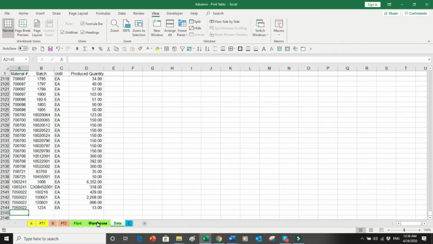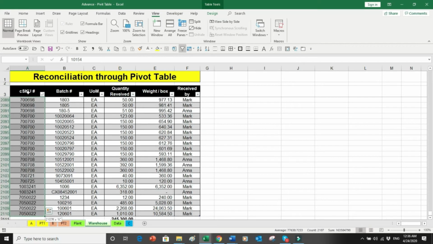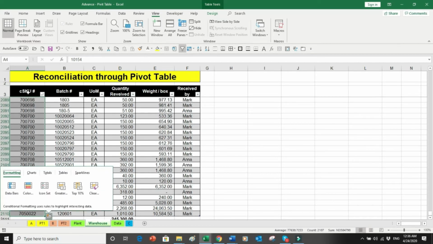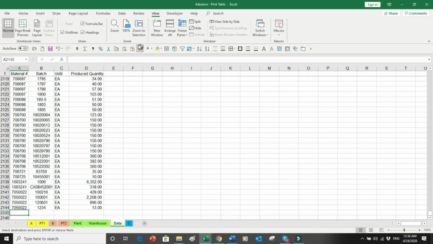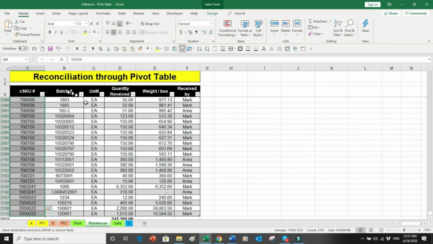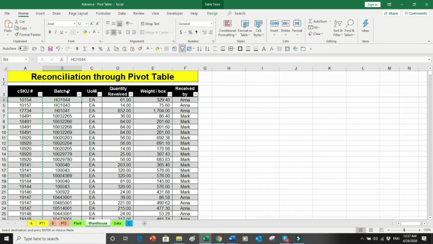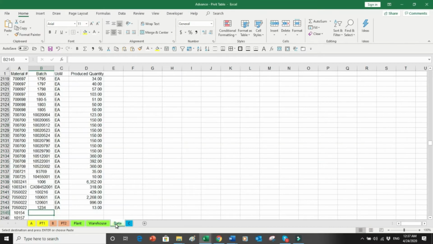Now I'll go into the warehouse sheet and copy the material numbers, which is the SKU number over here. Shift control and the down arrow key all in one, control C to copy, bring it over here, and paste values. So if you go on Home, here you say paste values. And then I want to pick the batch number. I will go here, and the batch number is here. Shift control down arrow key, copy, come here and put it over here.